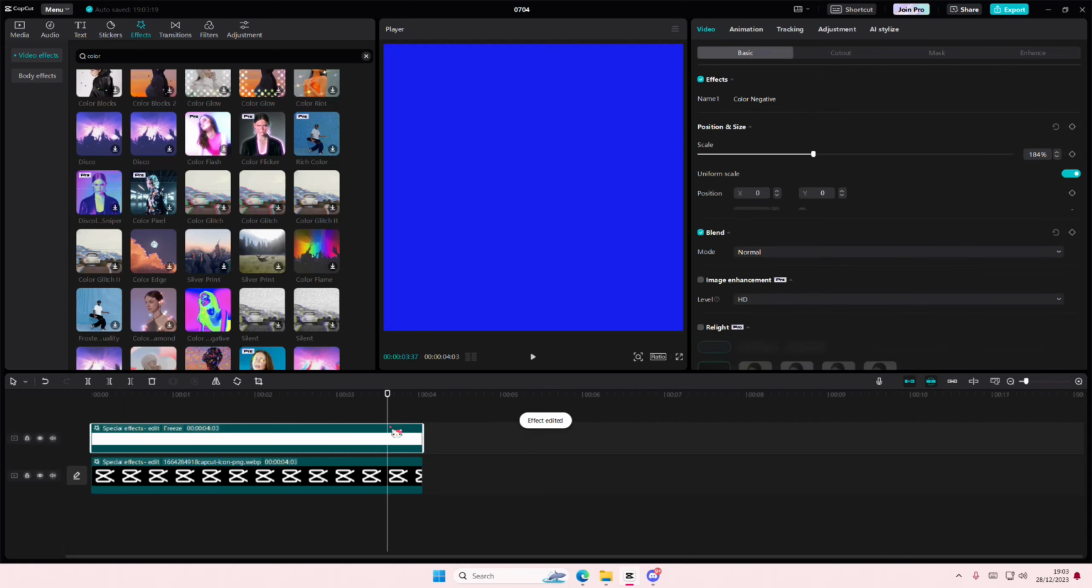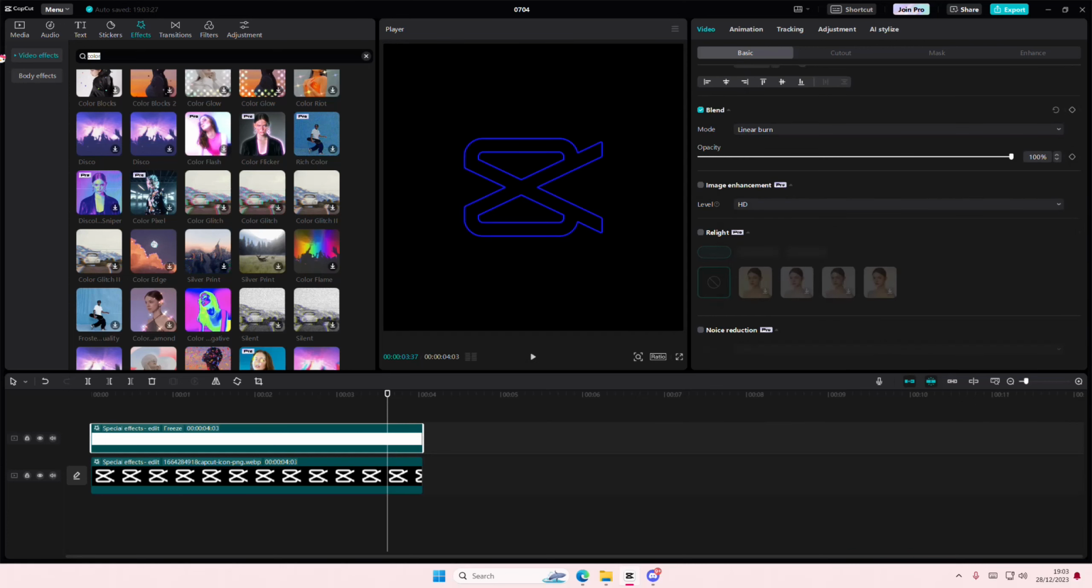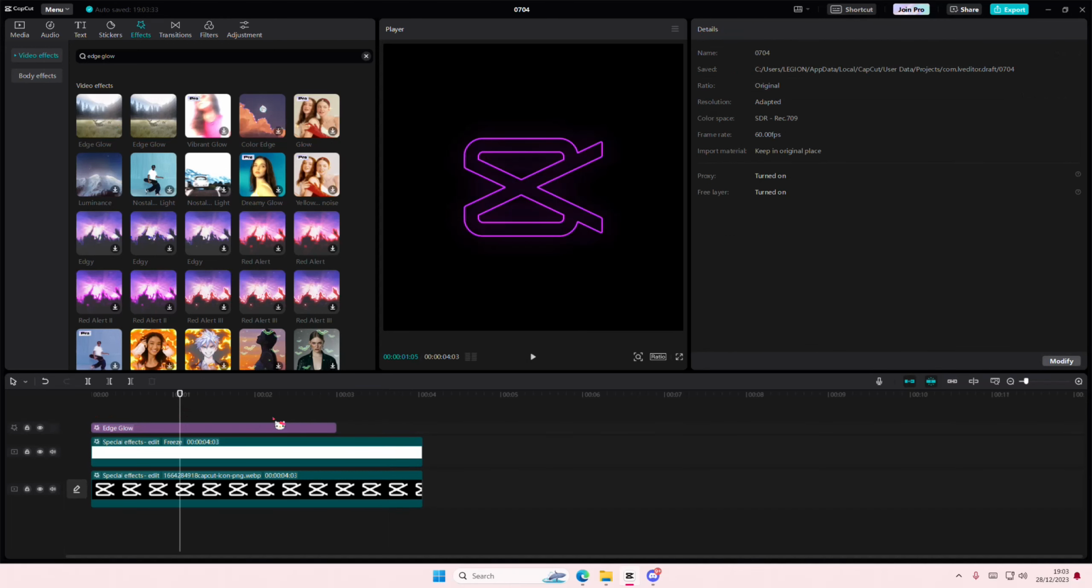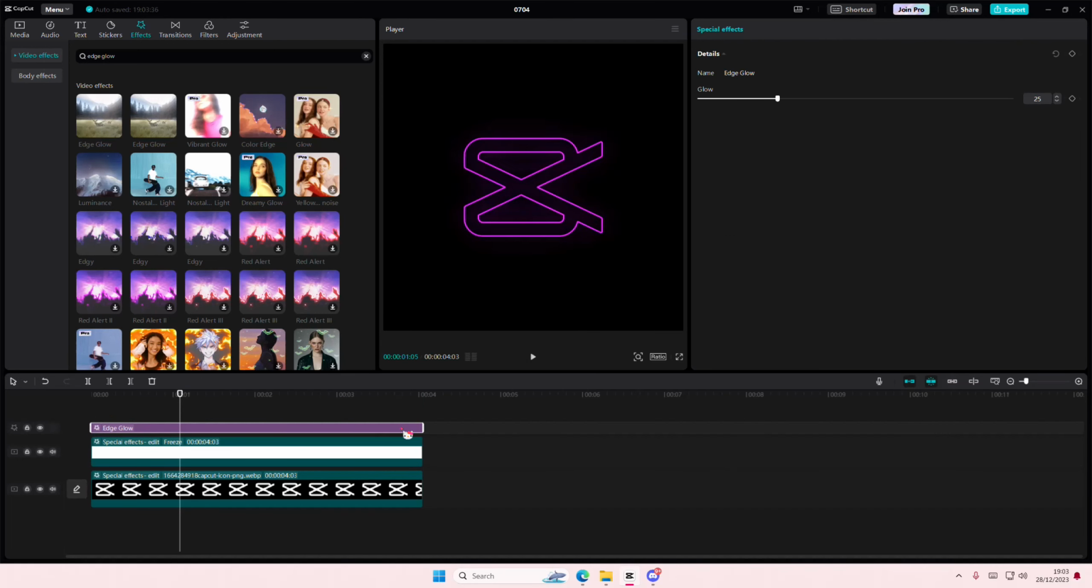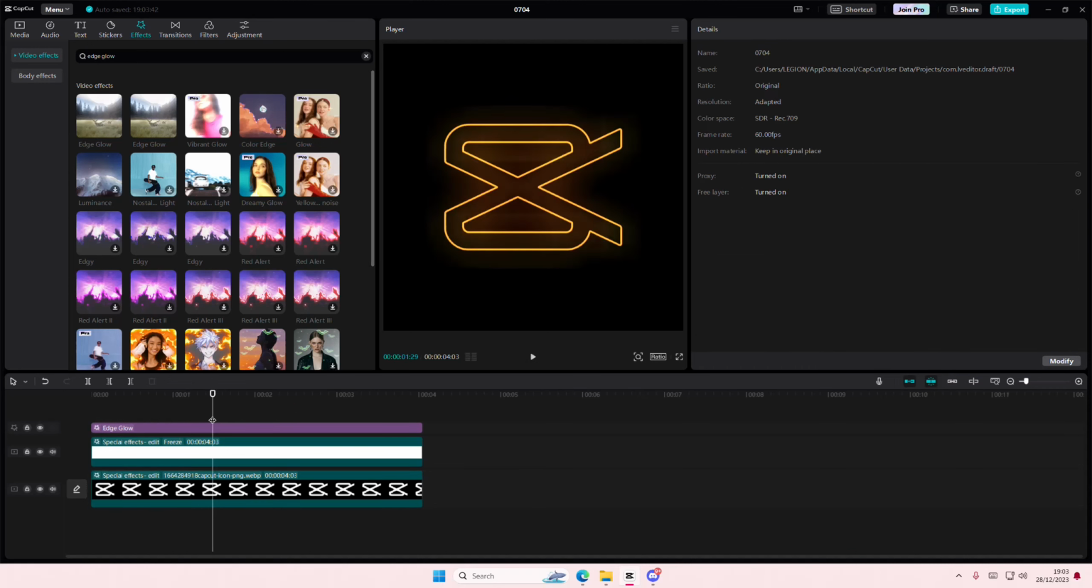Select your video and then go to blend mode and select linear burn. Then we're going to search for edge glow and we're going to add that on top of the white stock video, and we're going to make it glow even more. I'm actually just going to enlarge it a little bit.